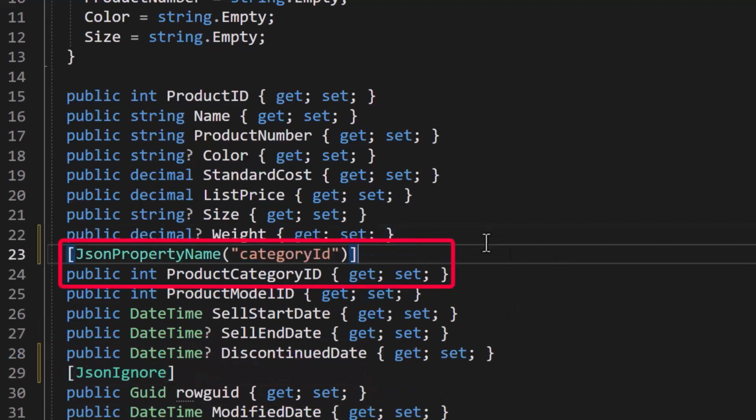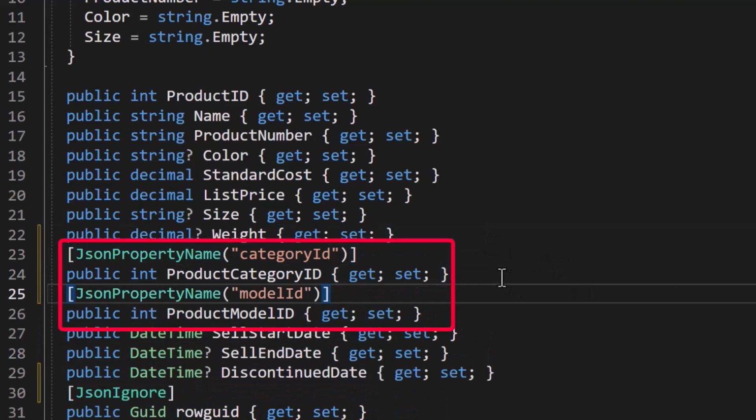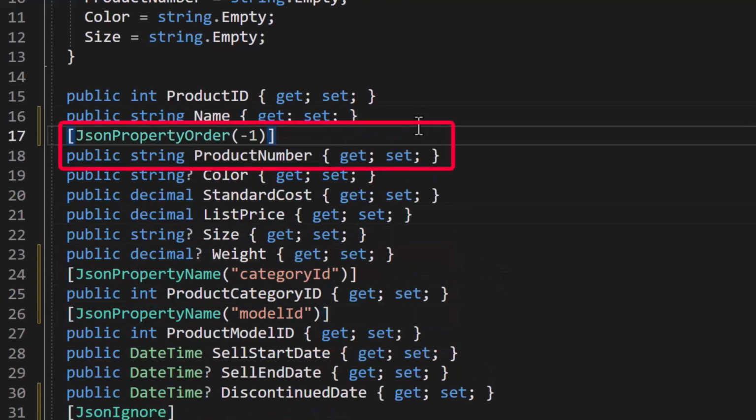The other thing I might want to do is rename a couple of these properties. So for example, the product category ID, I want to just call category ID, and the product model ID, I want to rename that to model ID when it gets serialized to JSON. One of the other ones we could use is the JSON property order. If you don't have the JSON property order on any of your properties, they are just all considered 0, and they appear then in the order in which they occur here. Otherwise, if you add one and you do a -1, it comes before all the others. And then you could put other ones afterwards just by changing the property order.